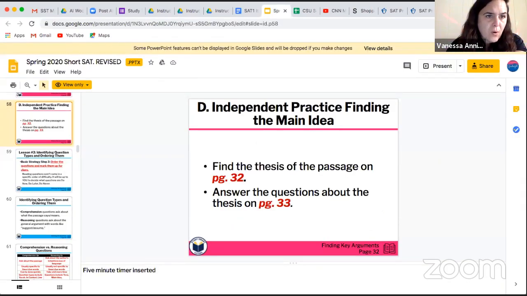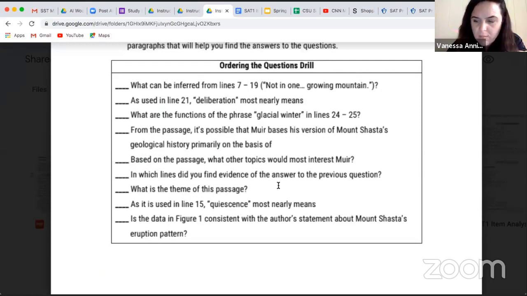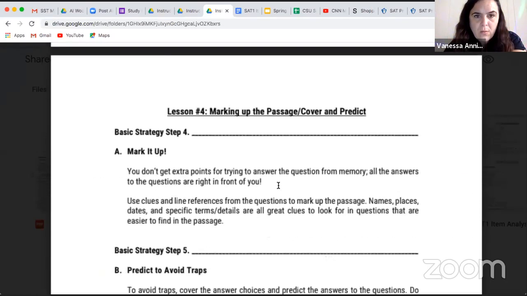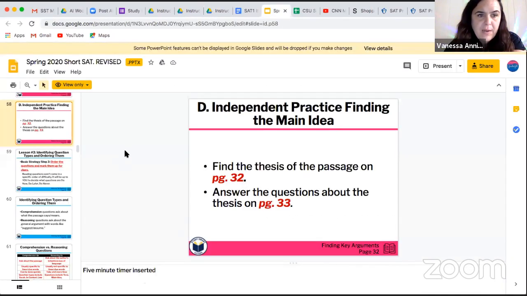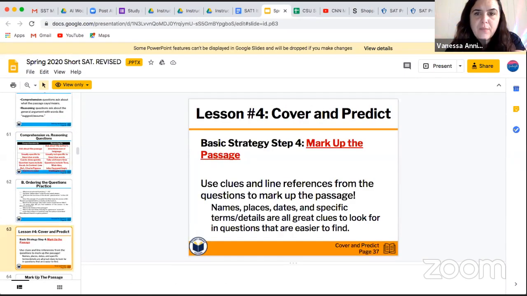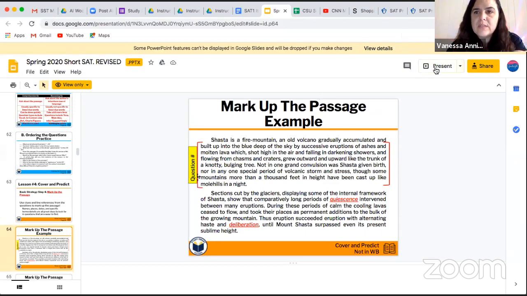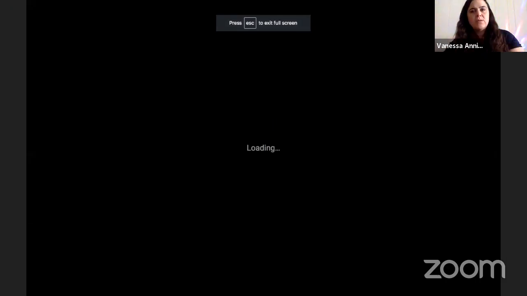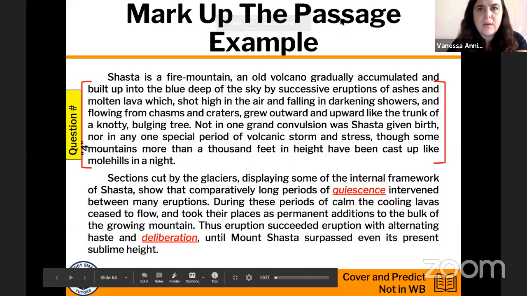All right, so real quick, I want to show you that now we would, like I said, cover and predict, mark it up and cover and predict. And I want to show you this slide because we can actually answer some of these questions here real quick, and then we'll move on to the grammar. But here you have, this is question 4. Here you have those first 2 questions.